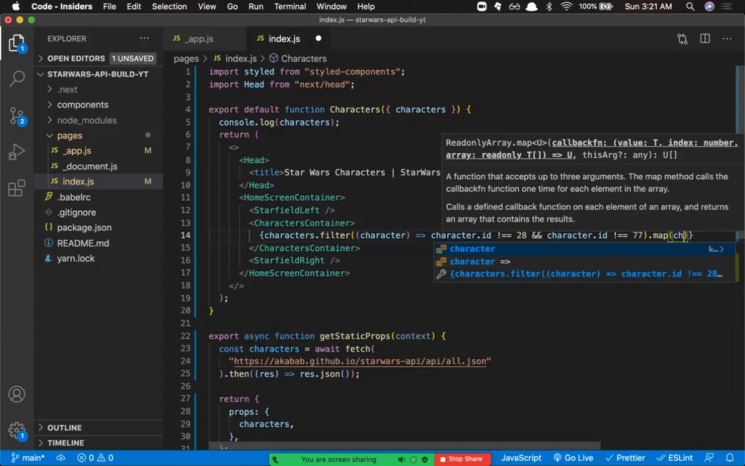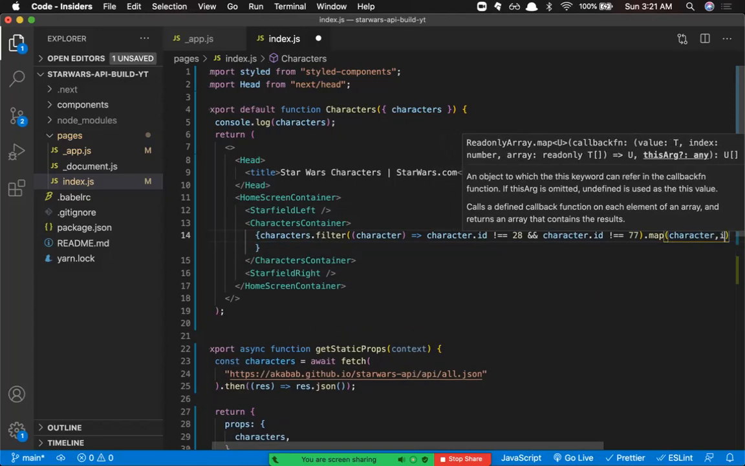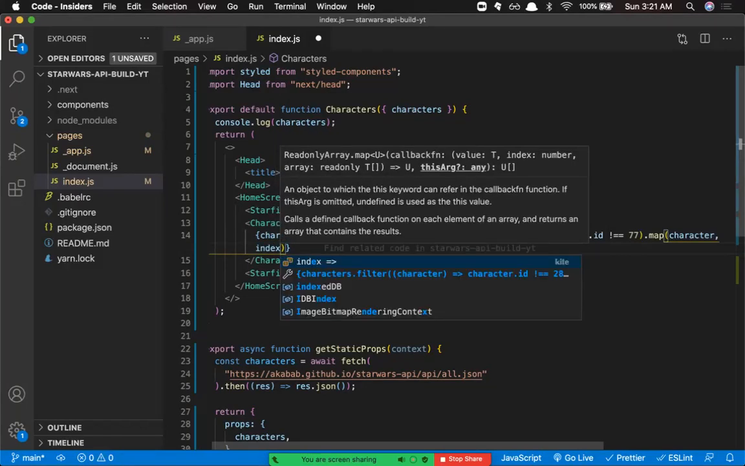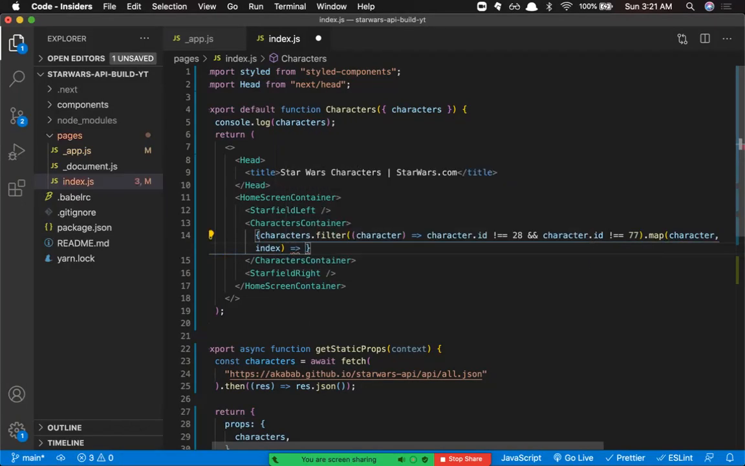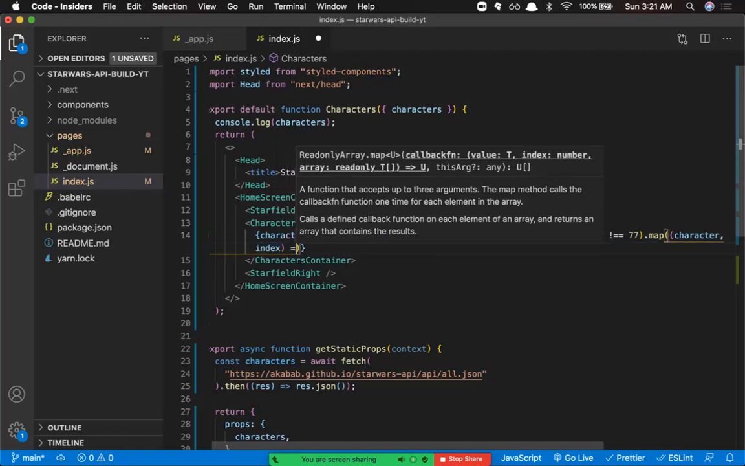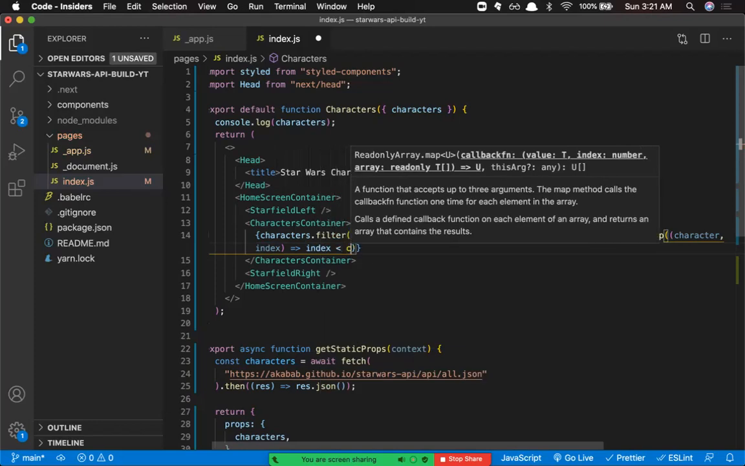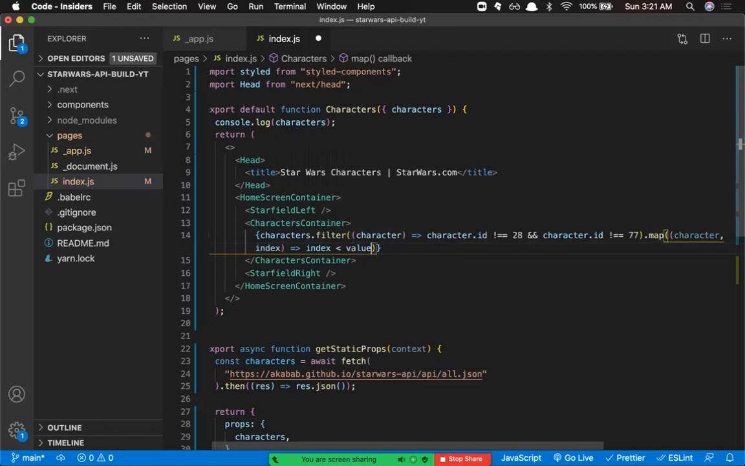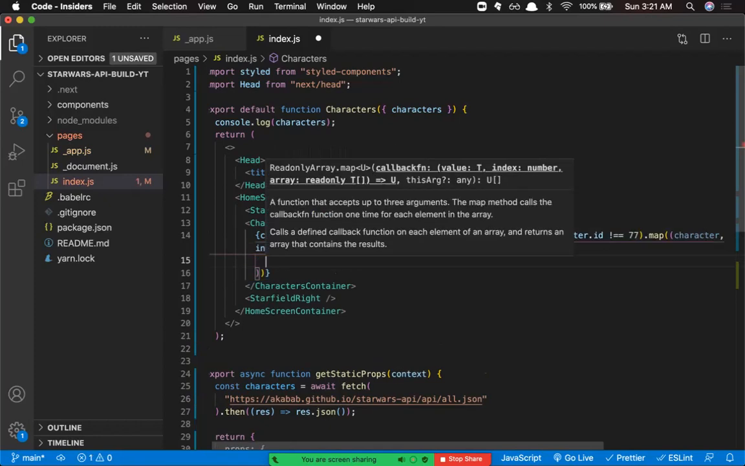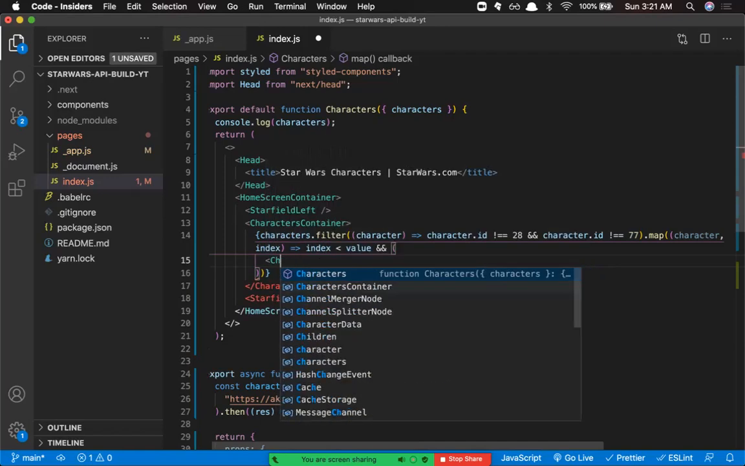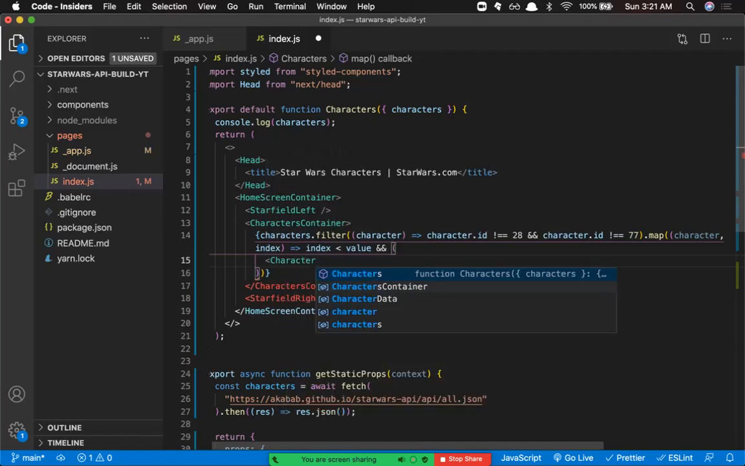And when I map, what I can retrieve is the character and the index. And then, since I got the character and the index, because I'm getting two values, I have to use brackets here, character and index. And then I'm going to be saying index should be less than my value. And I know it's a lot to take in, guys, but I'll explain to you guys each and every step of what I'm actually doing here. And now I'm going to be rendering out a component here called character.